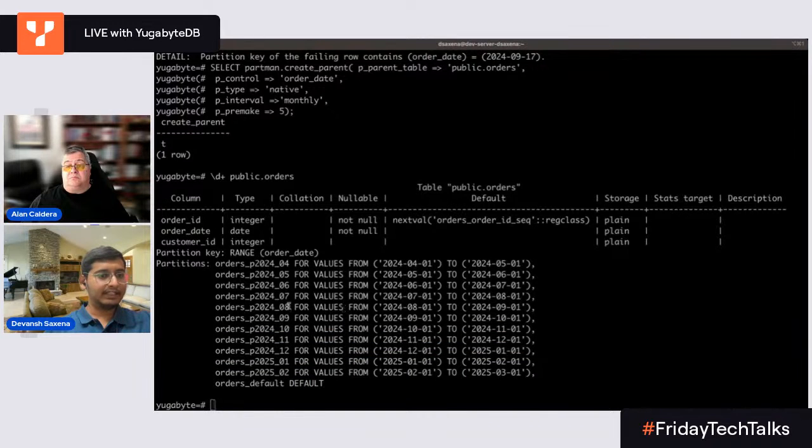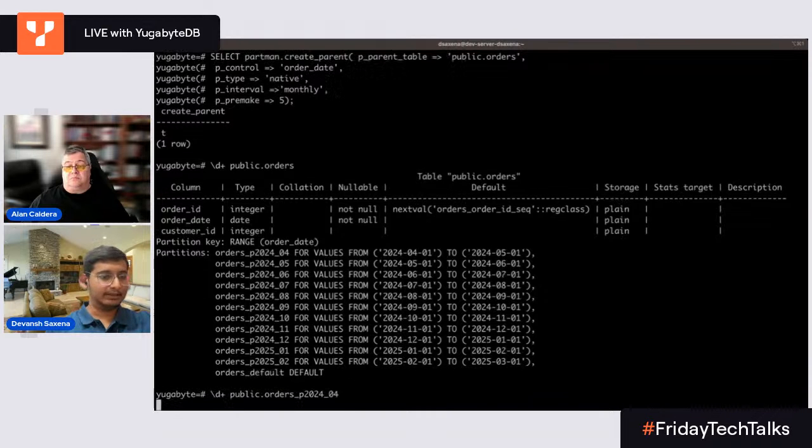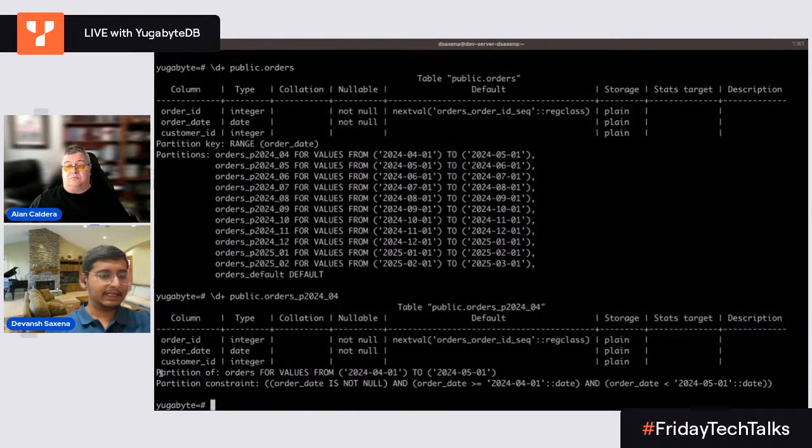And if we check any child partition separately, we will see that it mentions that this table is a child partition of relation orders, and this is the boundary of the data that it will store. And just to ensure we don't explicitly try to insert some out of bound data, the constraint is also being added here for each child partition accordingly.